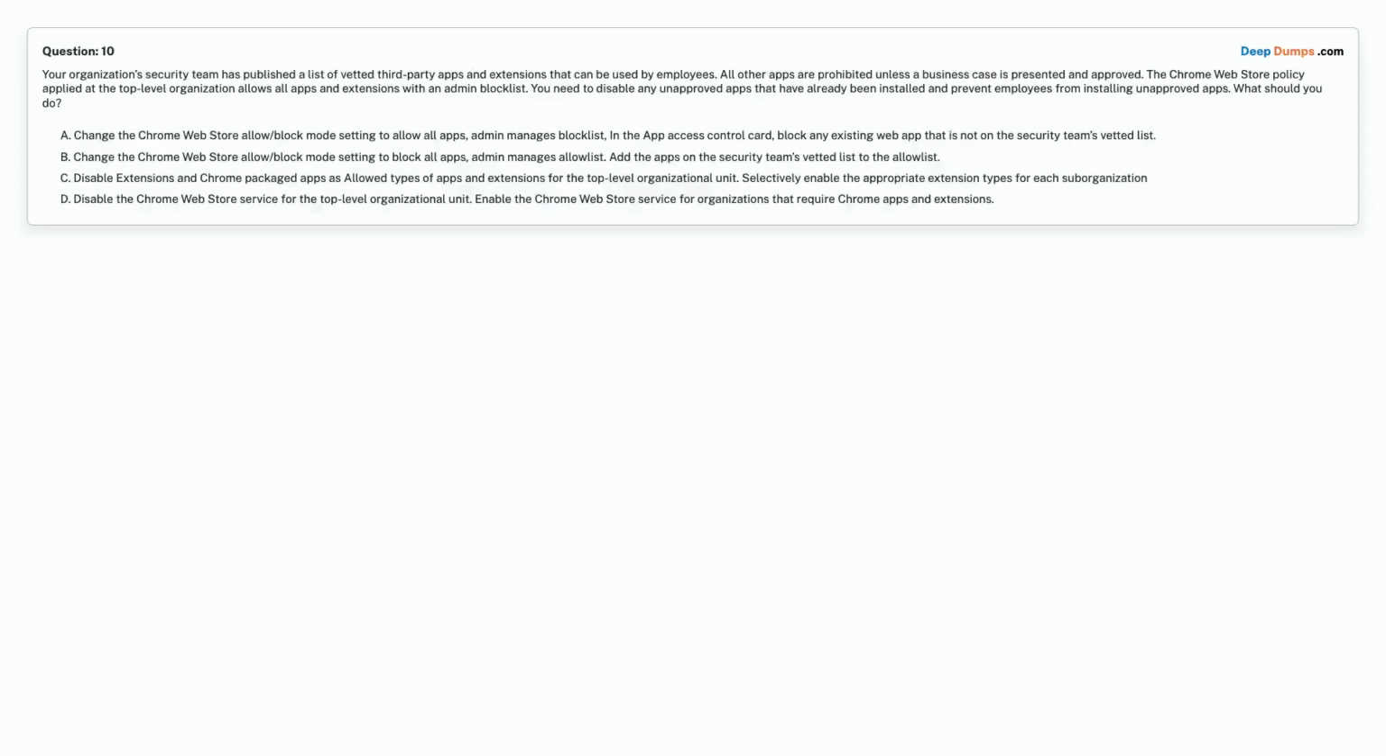Question 10. Your organization's security team has published a list of vetted third-party apps and extensions that can be used by employees. All other apps are prohibited unless a business case is presented and approved. The Chrome Web Store policy applied at the top-level organization allows all apps and extensions with an admin block list. You need to disable any unapproved apps that have already been installed and prevent employees from installing unapproved apps.